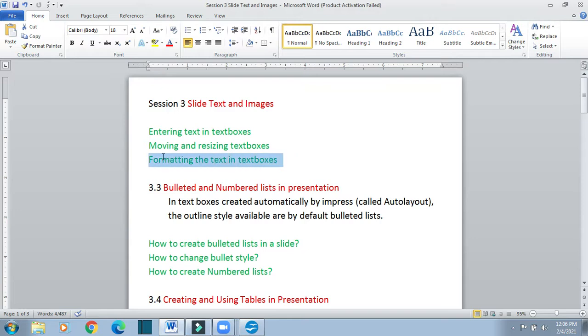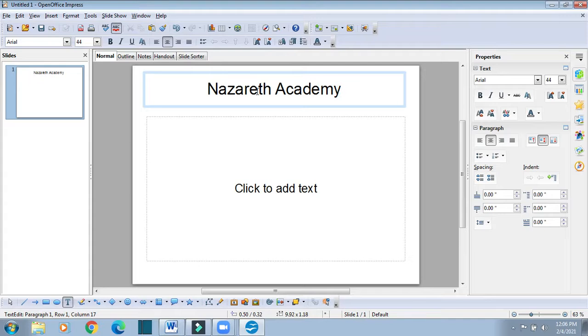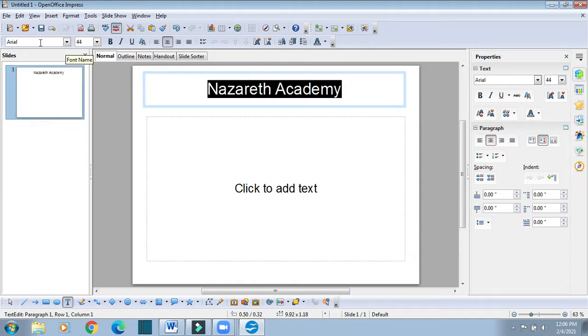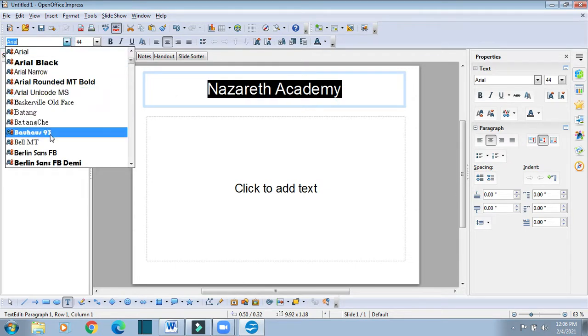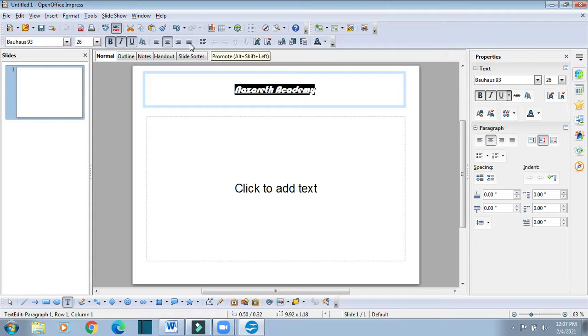Next thing is formatting the text in text boxes. Suppose I have written this text in this text box, Nazrat Academy, and I want to format this text. So we will be going for the formatting toolbar. This whole part you know very well is called formatting toolbar. So I will select the text and from here we can change the font style. Suppose I want to go for this one. From here I can change the font size. Suppose I want to go for this one. And here we can make the text bold, italic or underline. So using the formatting toolbar we can format the text in the text box.